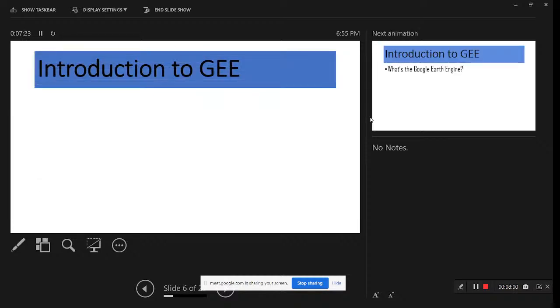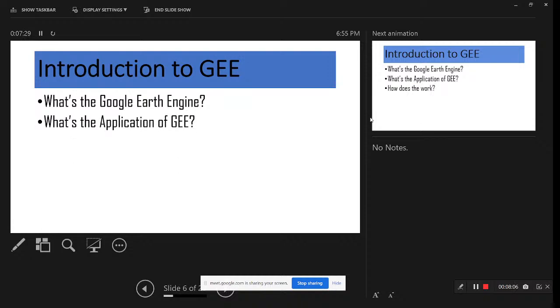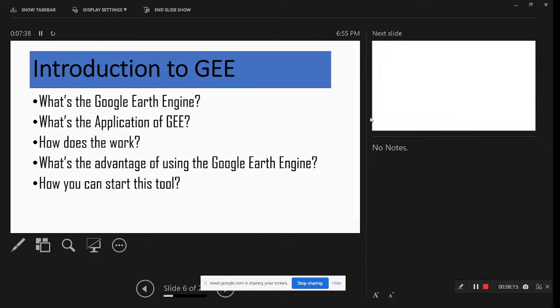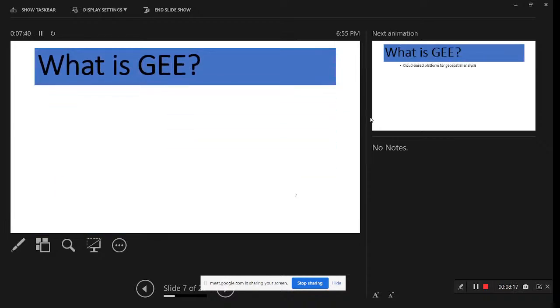So, introduction to GEE. In this part, I also try to discuss what Google Earth Engine is, what the applications of Google Earth Engine are, how it works, what the advantages of using the Google Earth Engine platform are, and how you can start this tool. And okay, so first of all, what is GEE? Basically, GEE is the short form of Google Earth Engine, and Google Earth Engine is a totally cloud-based platform.